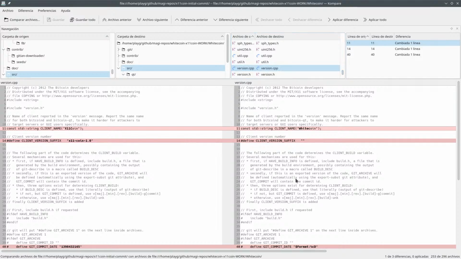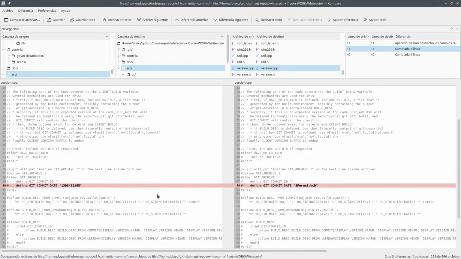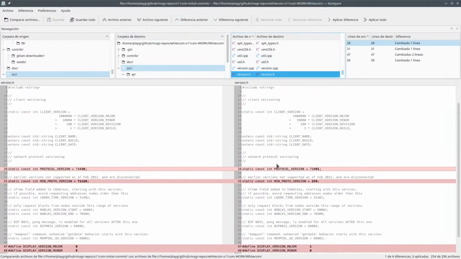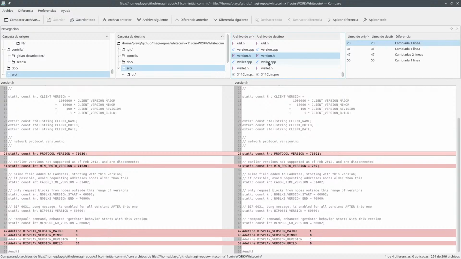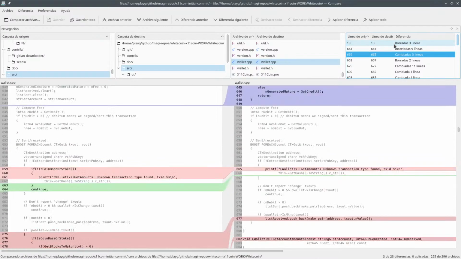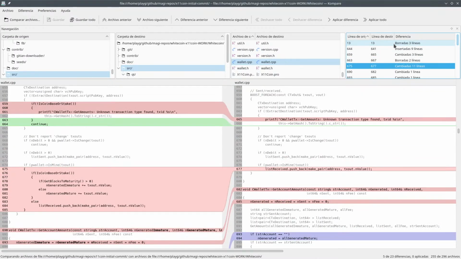Version.cpp. Yeah, this is a question. So should I be applying this? No, I should not. I should apply this one, which is just renaming the stuff. Yeah, this is something that you want to do later, and this also you want to do later. Okay, wallet.cpp. Maybe we have some strings here that we want to have here.